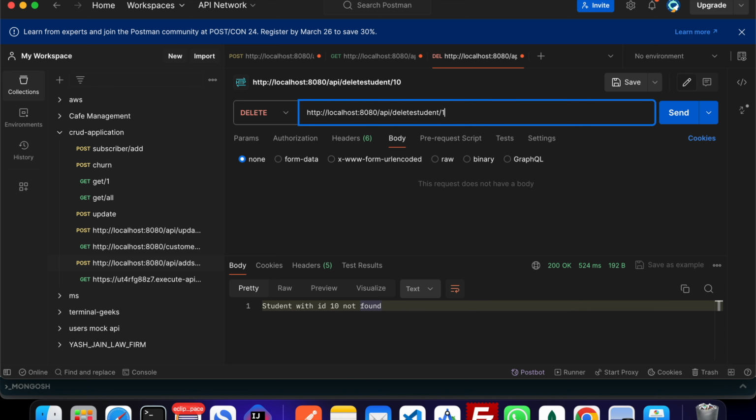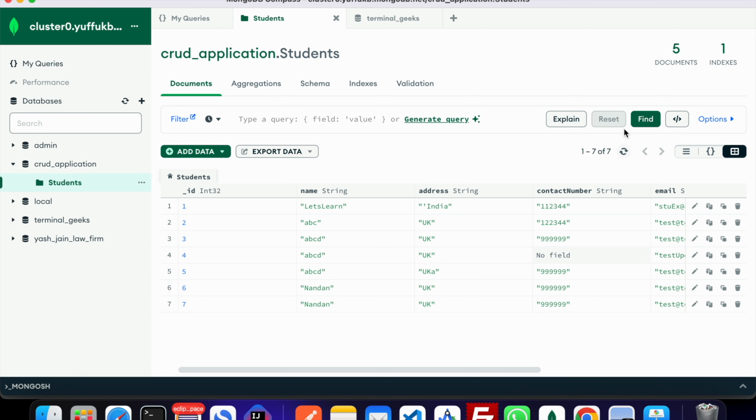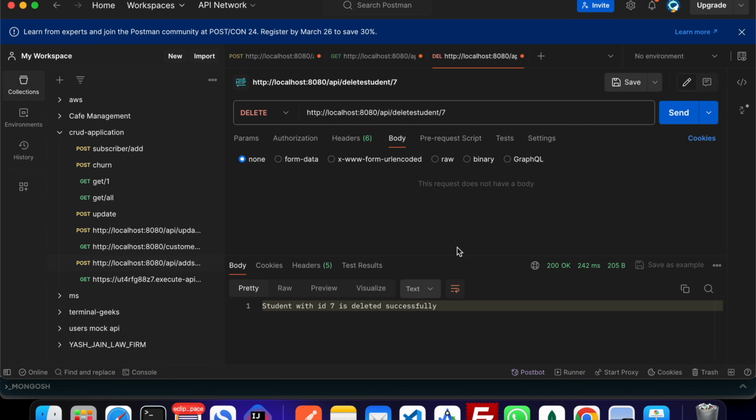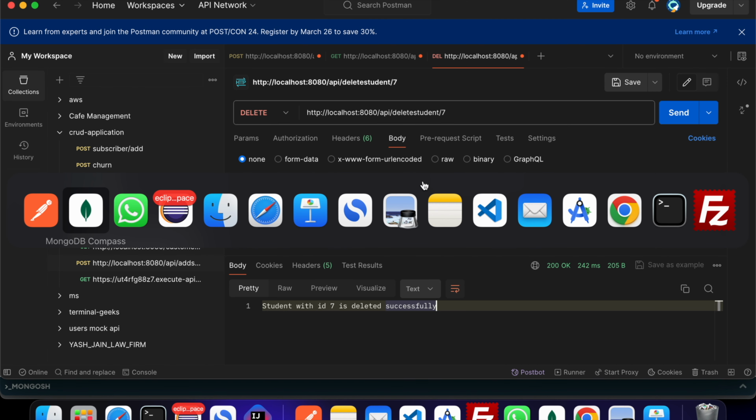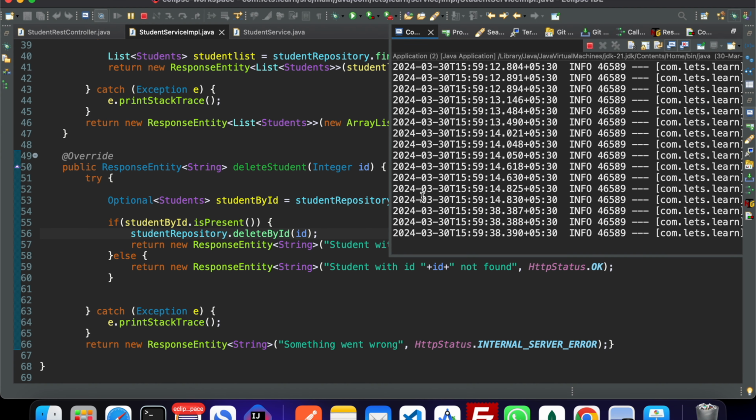So let's say if I pass 7 and hit send, because 7 is present, as you can see, 7 is present inside our database, and when I hit send, the student with id 7 is deleted successfully. If I refresh our database, yeah, you can see the student with id 7 is deleted. So delete API is working as expected, I think.